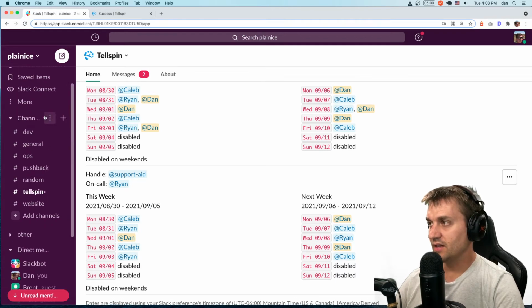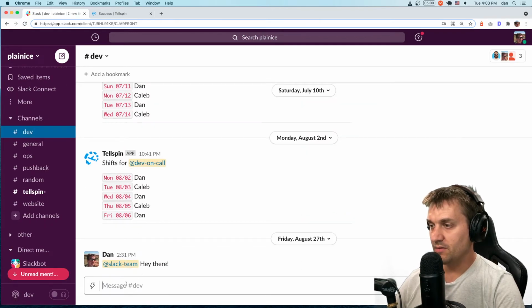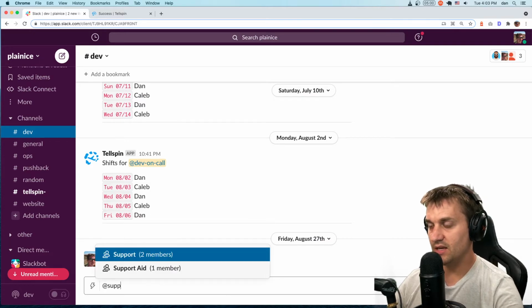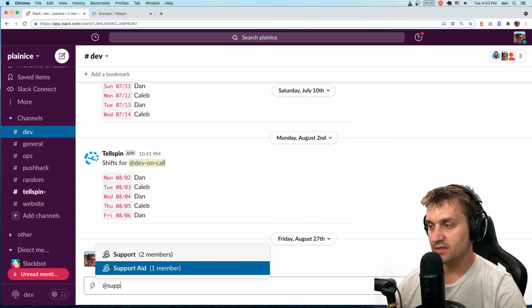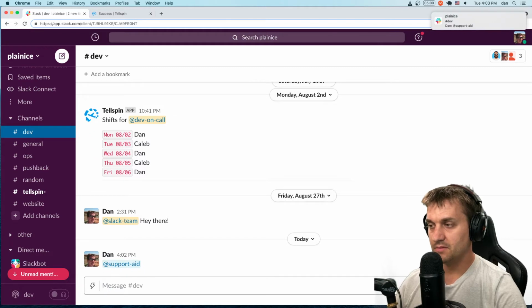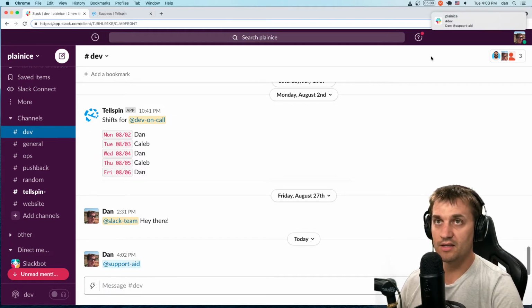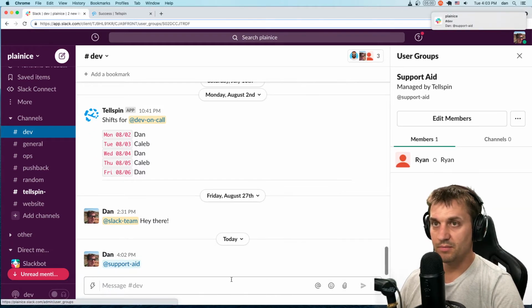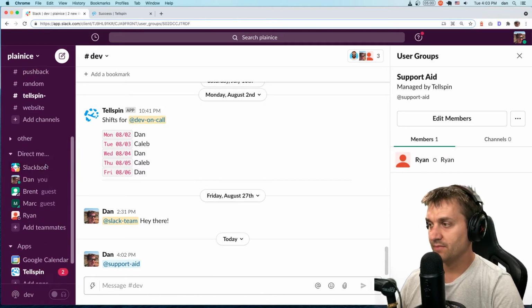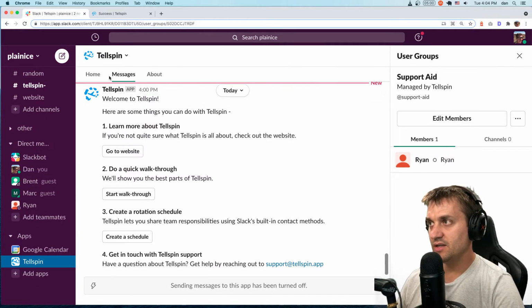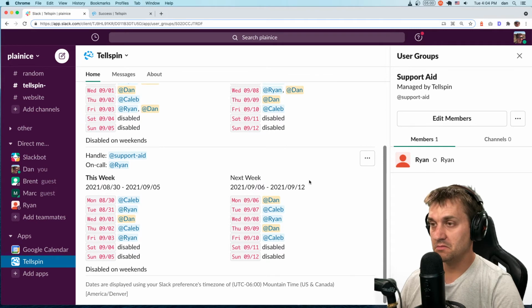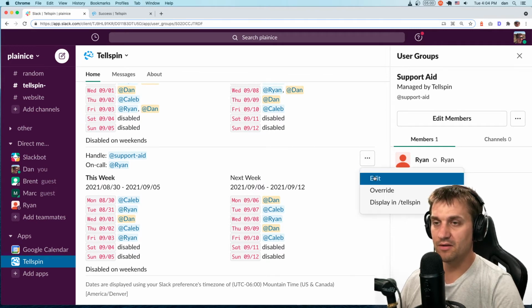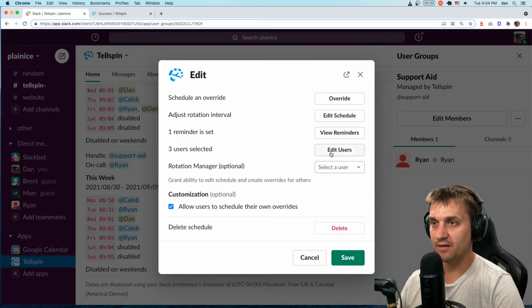So how do I contact these? If you go in to Slack, all you have to do is mention it like any normal user. This is called the support aide. So I'll ping support aide, and it will send a message to the person on call, which happens to be Ryan. But let's say Ryan is new to the team. He doesn't quite know, so I want him to have a backup.